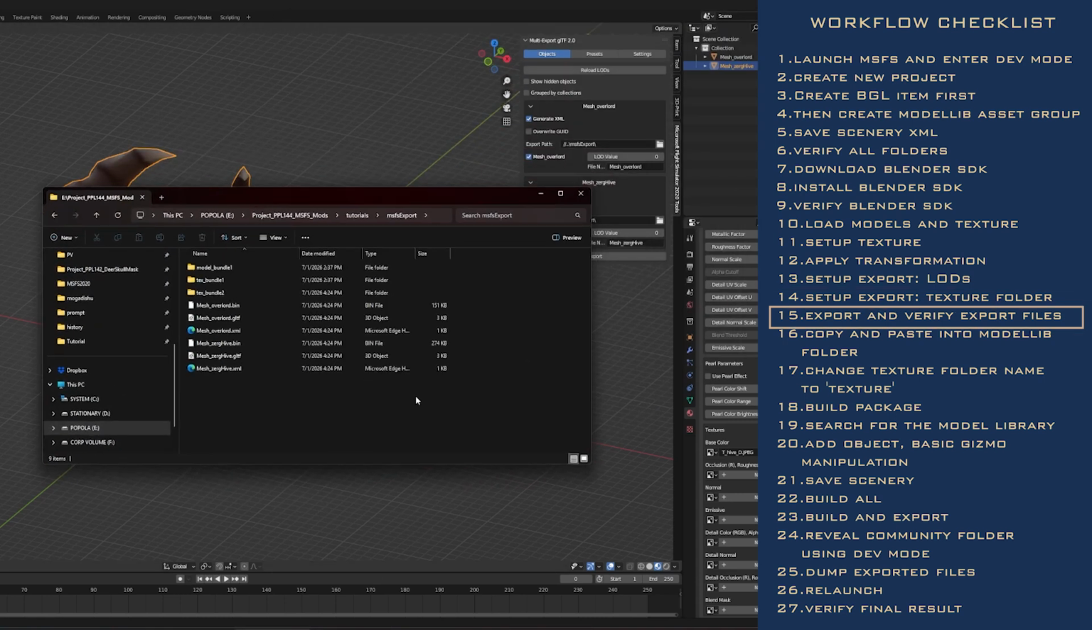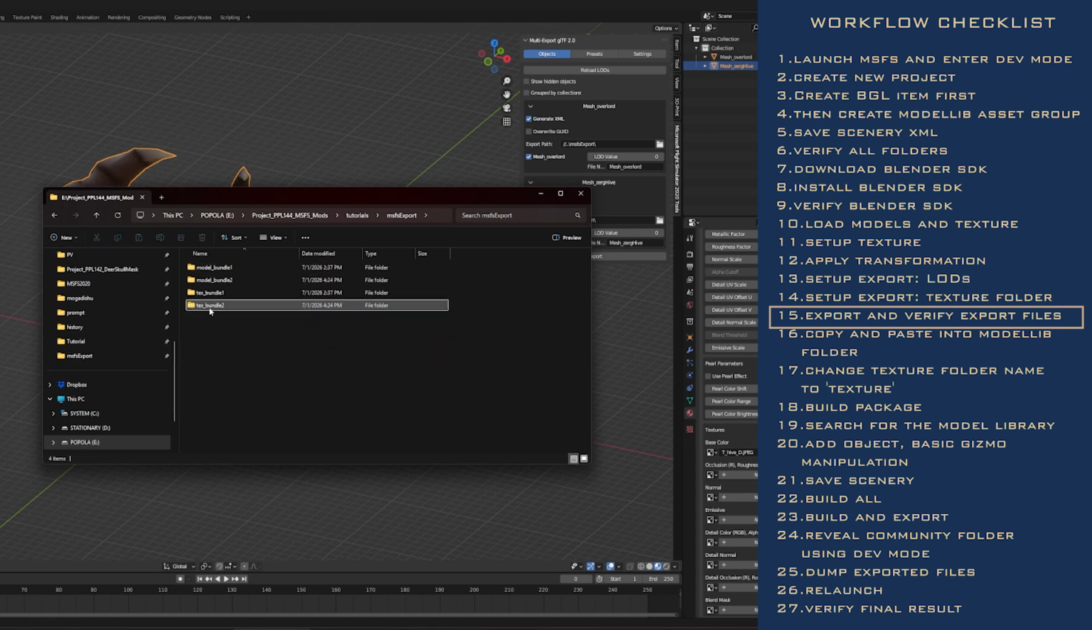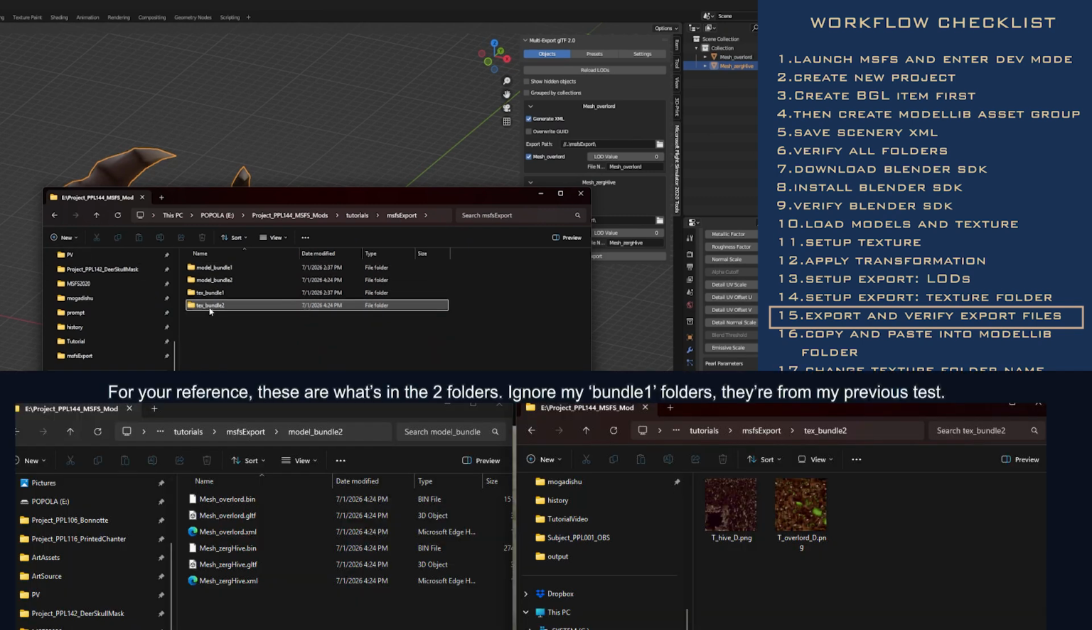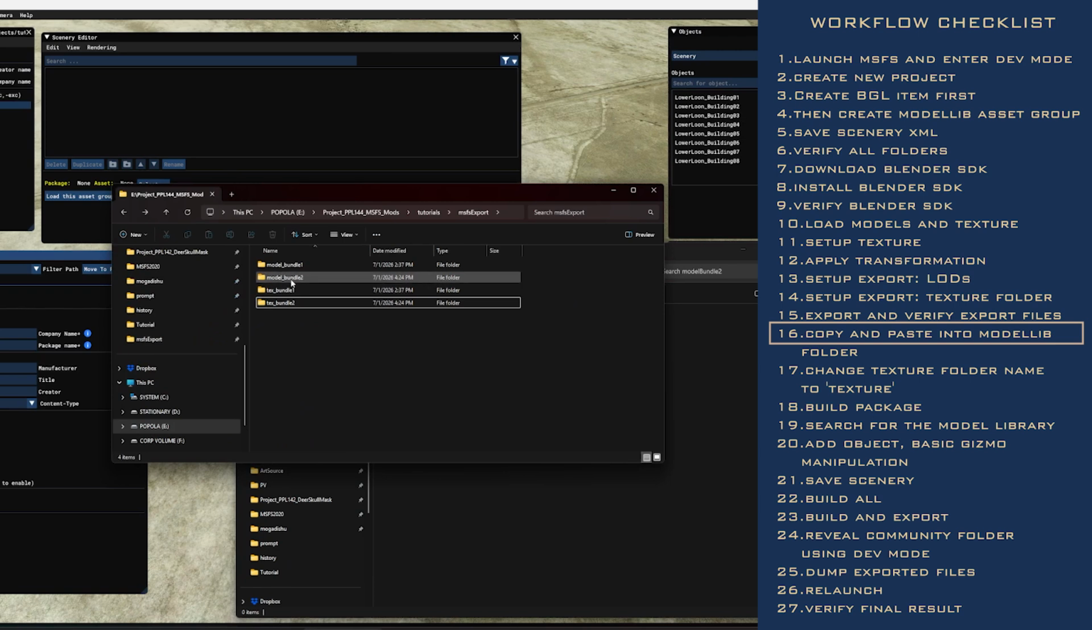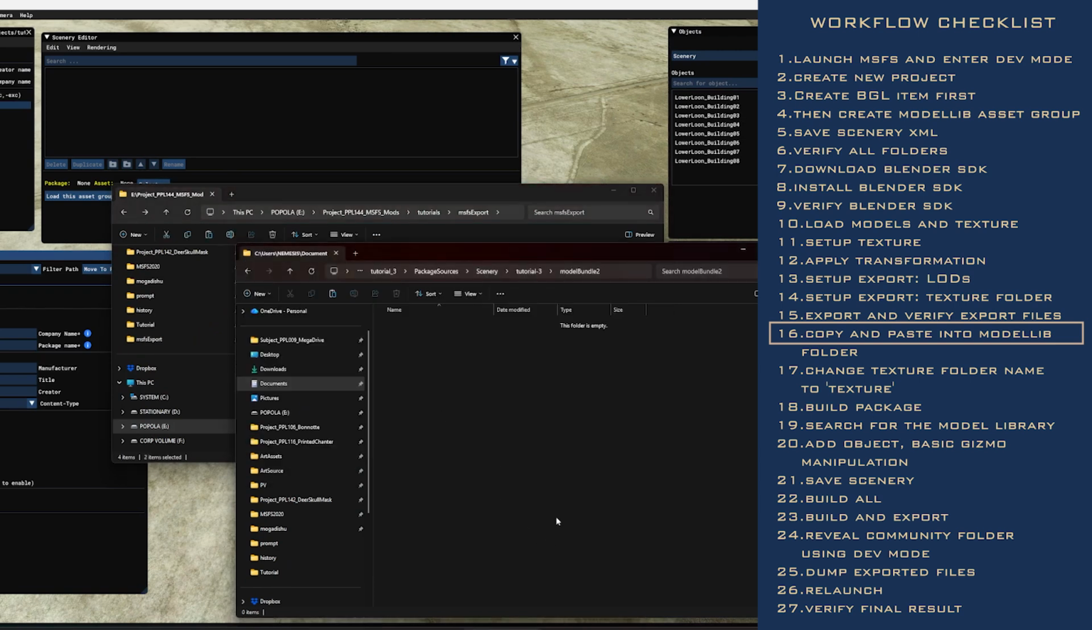Now go to your export folder. You'll see the files being generated. You want to create a folder and tidy things up a bit. Now, you should end up with a folder with the models and a folder with your texture. Now, remember your model library folders that was created back then? I want you to copy these folders and drop them in there.